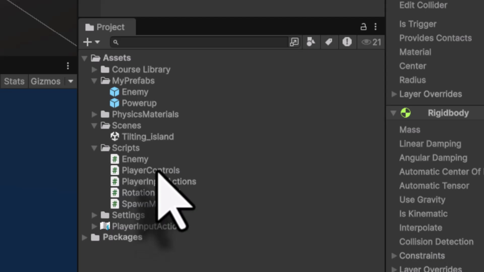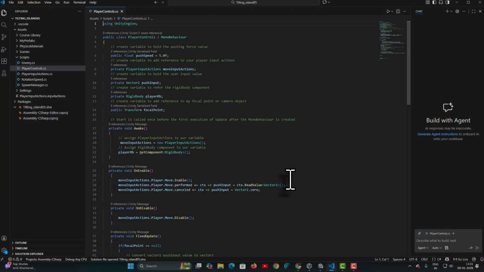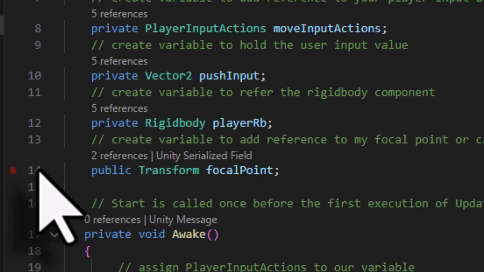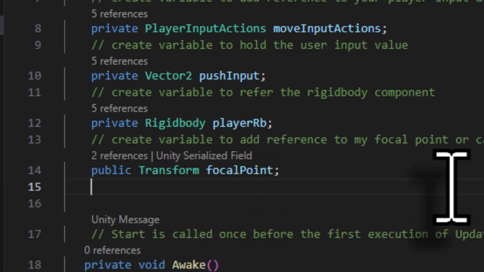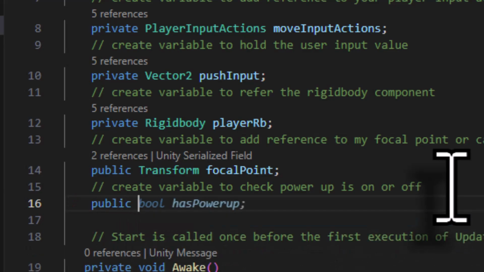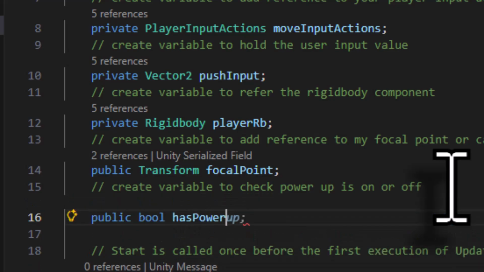I will come into the project, and in the script I will select this player control script, double click to open it. I need to check whether the PowerUp is on or off. For this, I am going to declare a new variable. I will come after this line 14, press enter, add 2 forward slashes, and I am going to create variable to check PowerUp is on or off. Press enter, public, and the type of this variable is a boolean, and I will call this as hasPowerUp, and I will set its initial value to false and end it with semicolon.